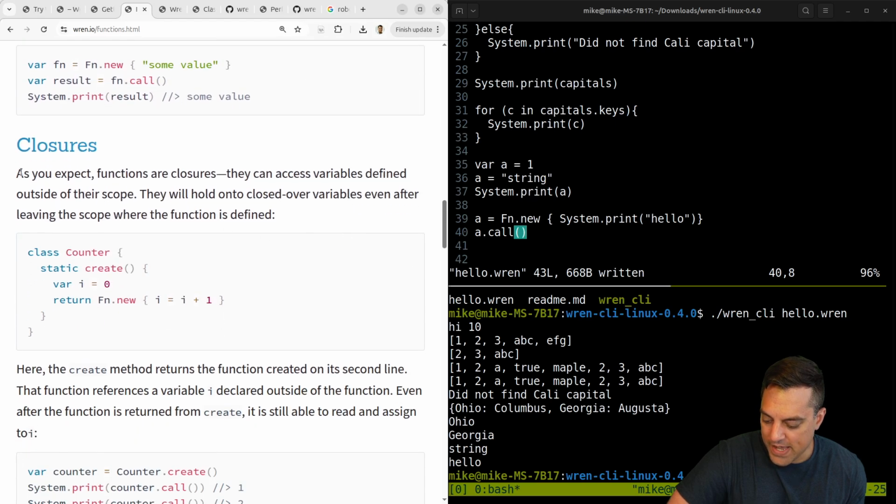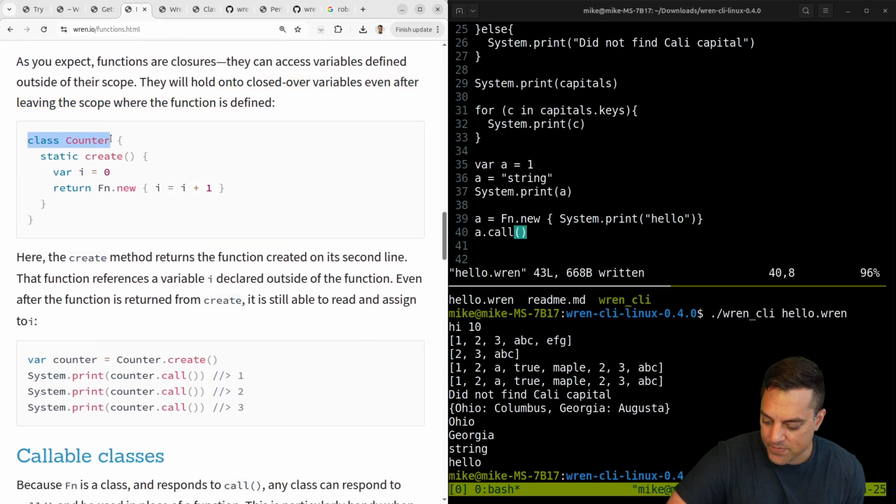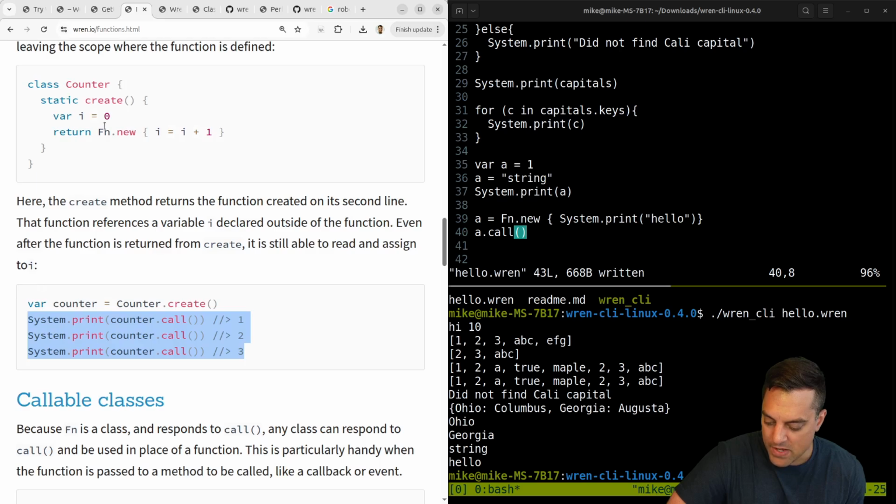All right, closures. Yes. Okay, as you can expect, functions are closures. They can contain variables defined outside of their scope. They will hold on to closed over values even after leaving the scope where the function is defined. Okay, so let's see here. So class, this guy here. Here the create method returns the function created. Okay, so this is returning it here. On the second line, that function references a variable i that was defined above it here, outside of the function. Even after the function is returned from create, it's still able to read and assign to i. Okay, so every time that I call this function, I'm returning a new function I'm defining, I guess, and adding to it, okay?